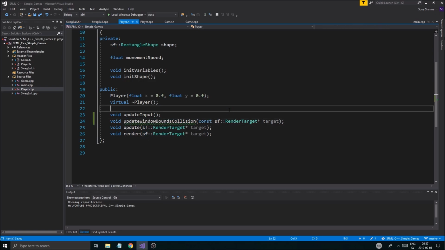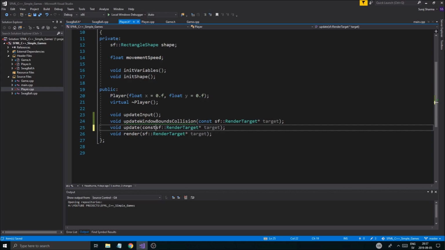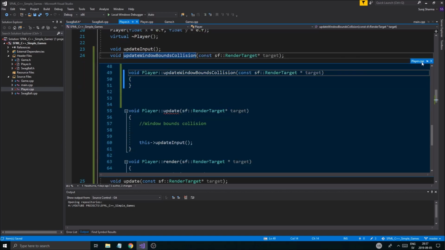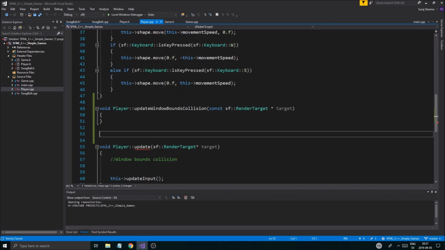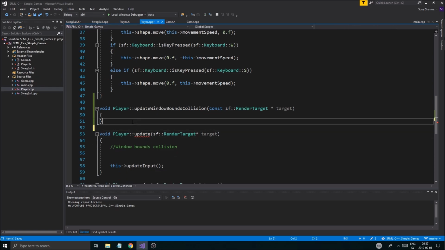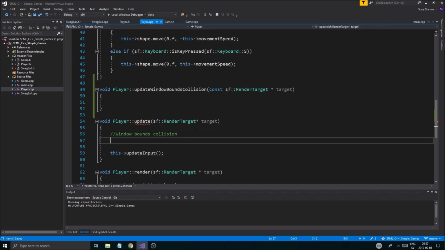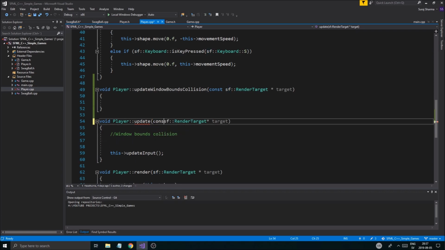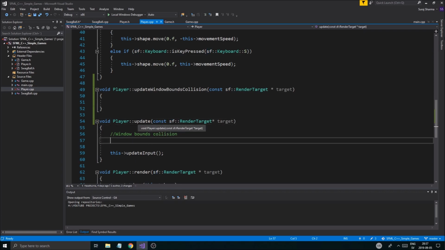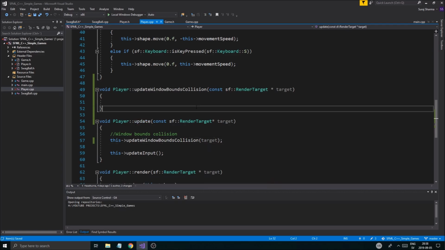I'm going to do const here because we're not going to change this target like we are on render. In render, we're actually going to render something on top of or within this target, so that's why I'm not using const there. Go ahead and define this. It should be defined nicely for you. Before we even start coding this, I'm going to set const here as well in the update function for player. And I'm going to call this function updateWindowBoundsCollision and send target in there.